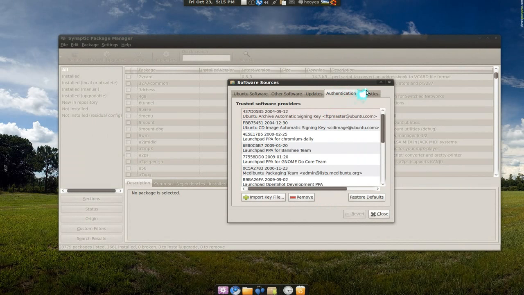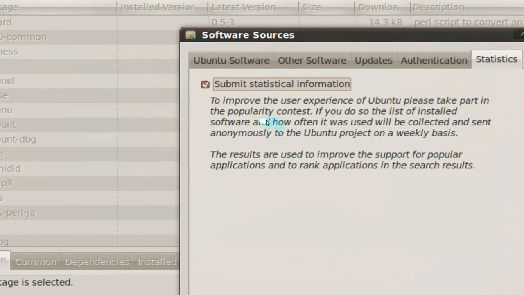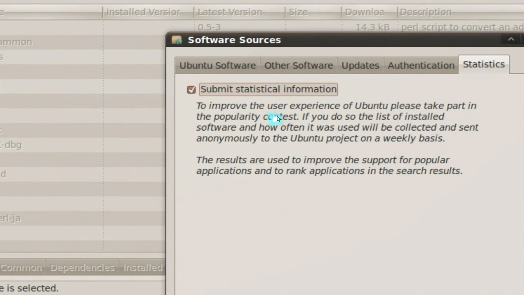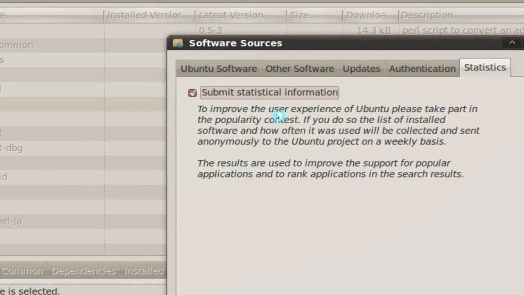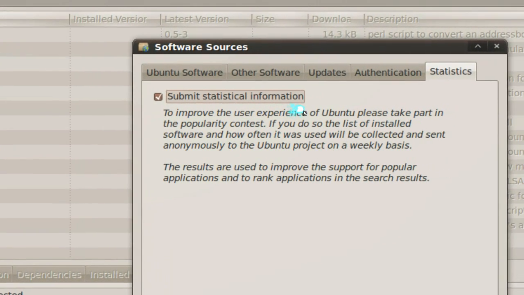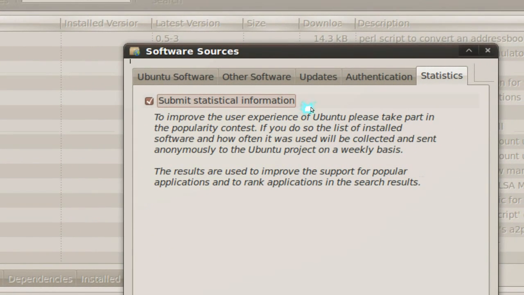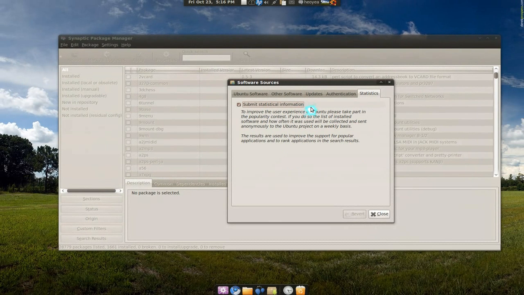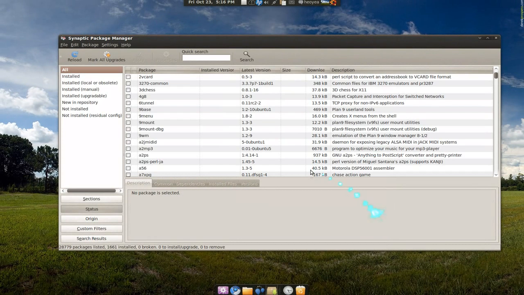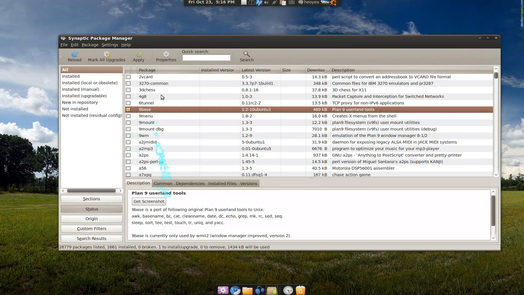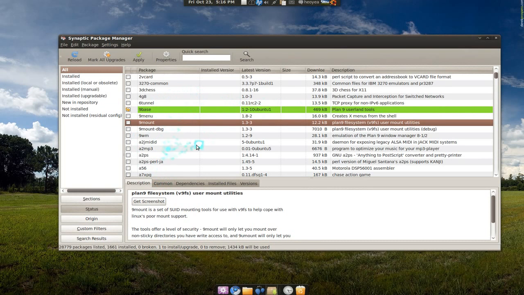But oh, they have the stats here at the end. You can just submit this if you like. It's optional. It might help them fix whatever your favorite programs are, but it's not really necessary. So that is pretty much what I wanted to say. I think the best part of this whole thing was the fast checking for the install process. So that is it for this one.